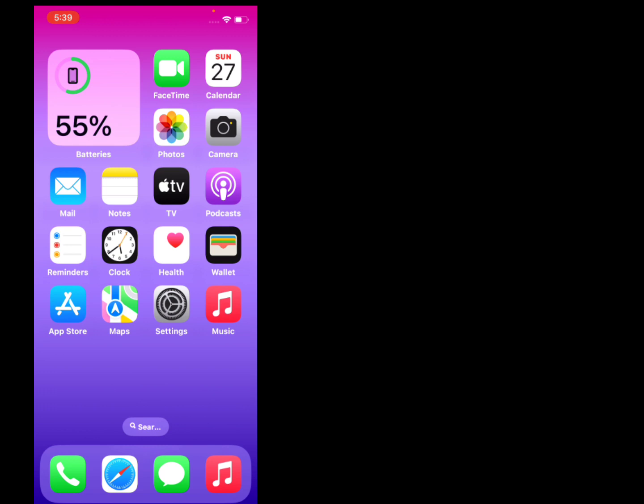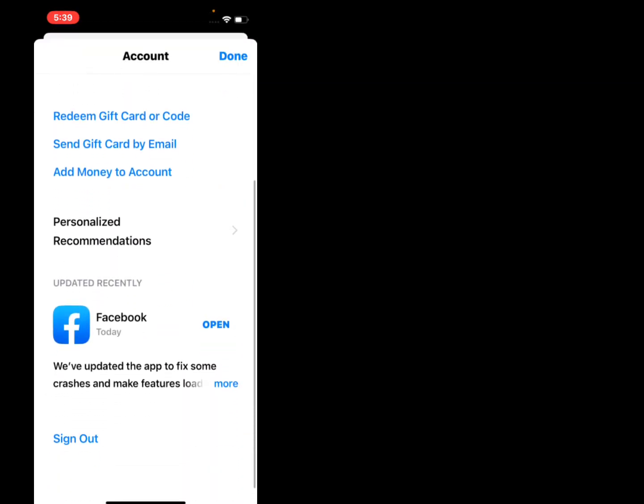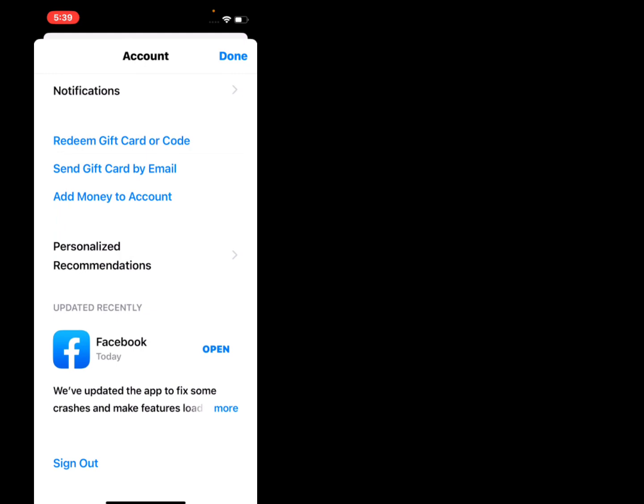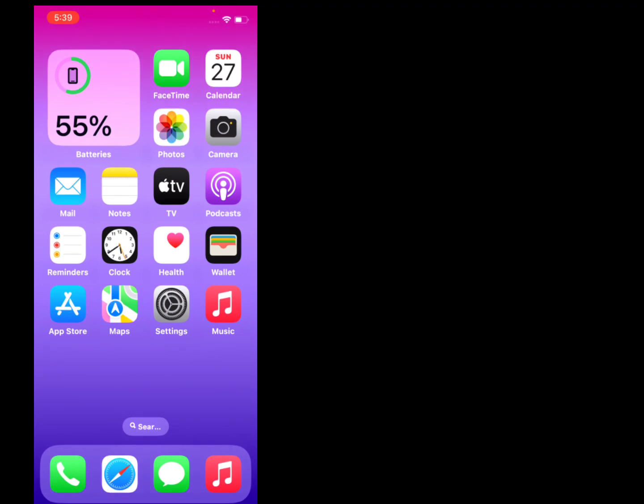Solution number 1, update the Twitch app. Firstly, tap on App Store. Tap on profile icon on the top right corner, check the updates app. If updates are available, update your app and problem is fixed. If solution number 1 is not working, now applying this solution number 2.